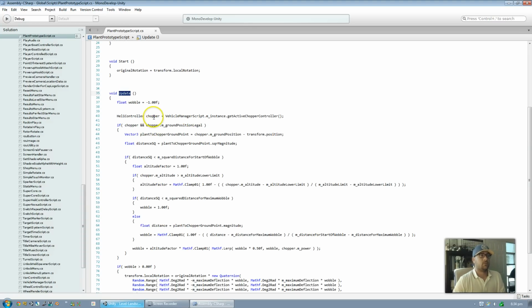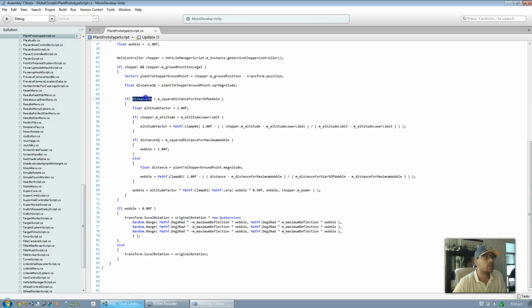First of all I check to see if there's a helicopter, because it only works when there's a helicopter. If you're just the man then it doesn't do anything, and it works out whether we're close enough for the wobble to be done, and then it does a bunch of stuff. It wobbles more when you've got a lower altitude. So when you're close to them they wobble a lot, when you're further away they don't wobble much at all.